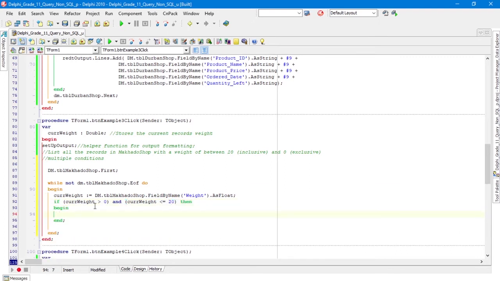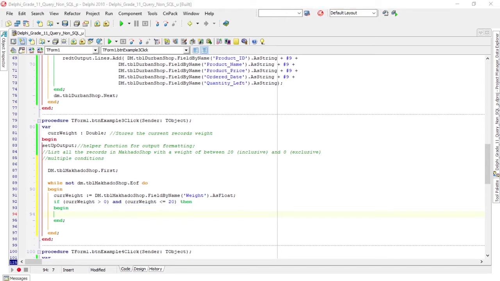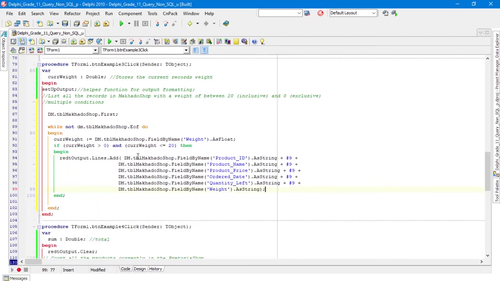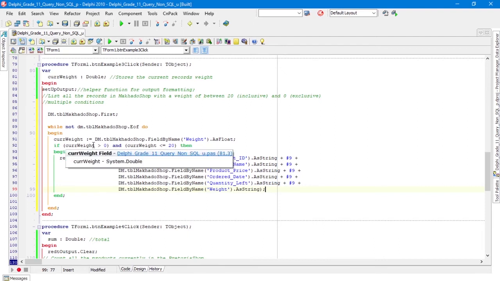And in this if we put our output, which I'm just going to copy over, it's exactly the same as the other examples. So it's Mercado Shop dot field by name, all its fields and all the hashtag 9s. So it says if current weight is greater than 0 and less than or equal to 20, output this.